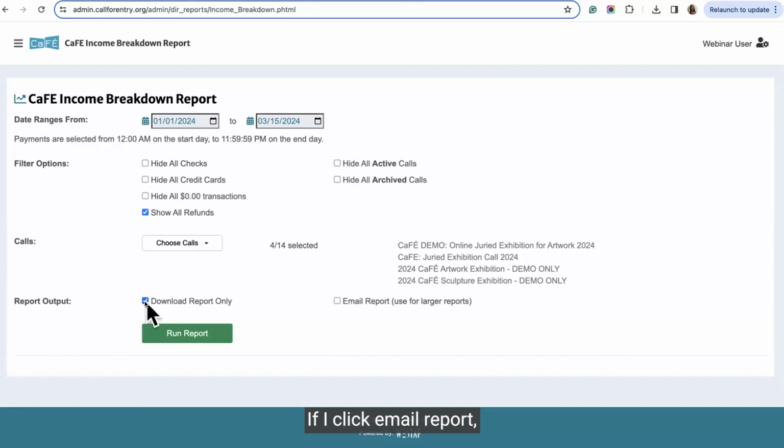If I click email report, it's going to skip the download process. It's going to skip the showing on CaFÉ process and instead going to email you when the report is ready to download. And so you can download that from your email. This is nice for those larger reports. If you know that you have hundreds and hundreds of transactions that you're pulling a report for, you can choose it to email you so that you're not sitting on this page while it loads and loads and loads. You can just have it emailed to you.